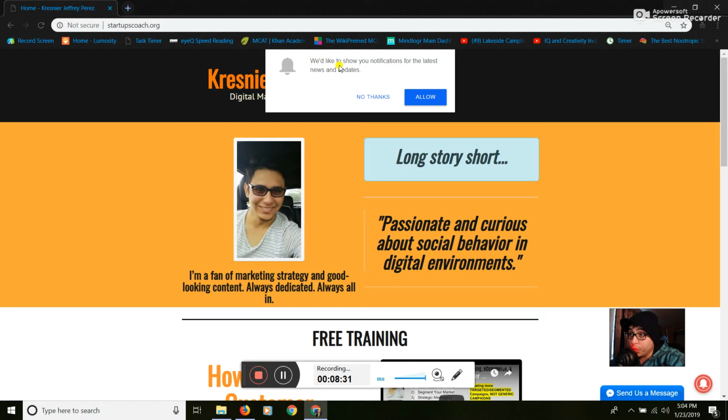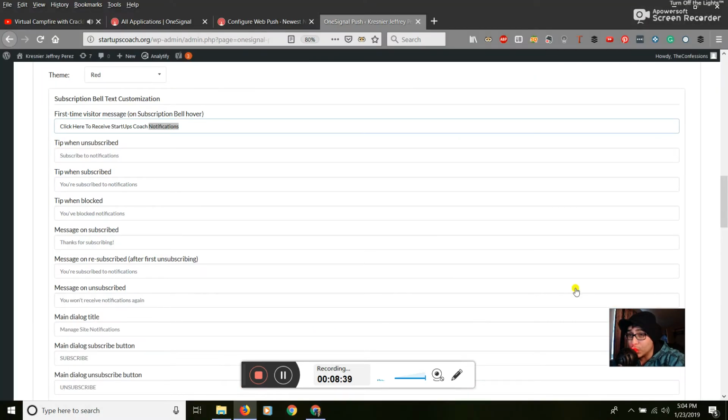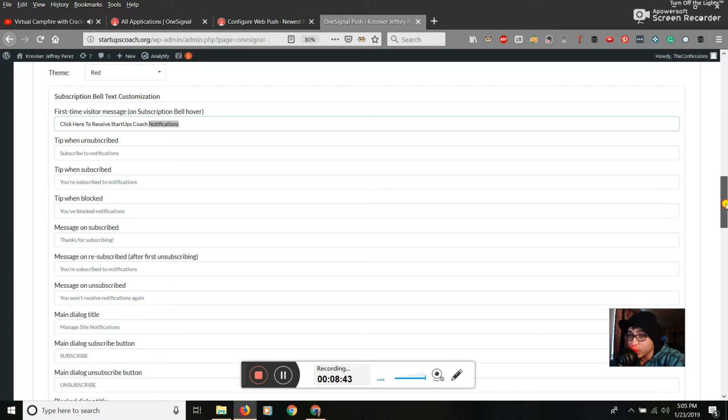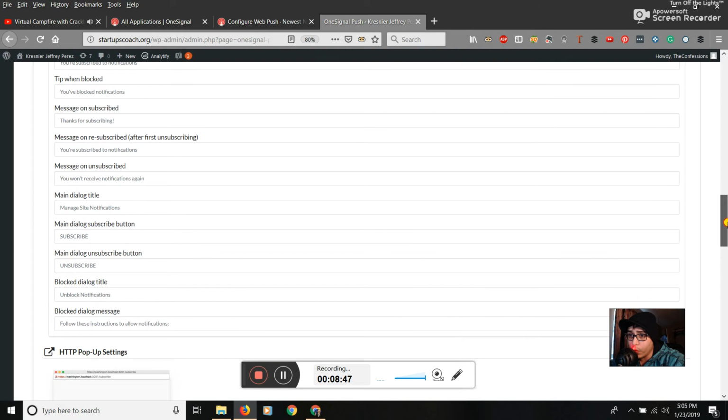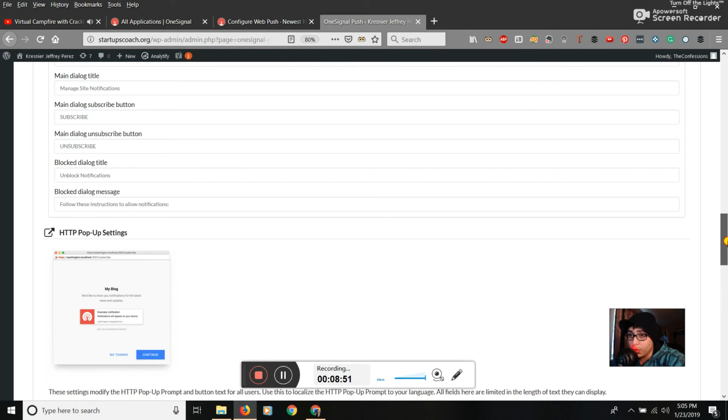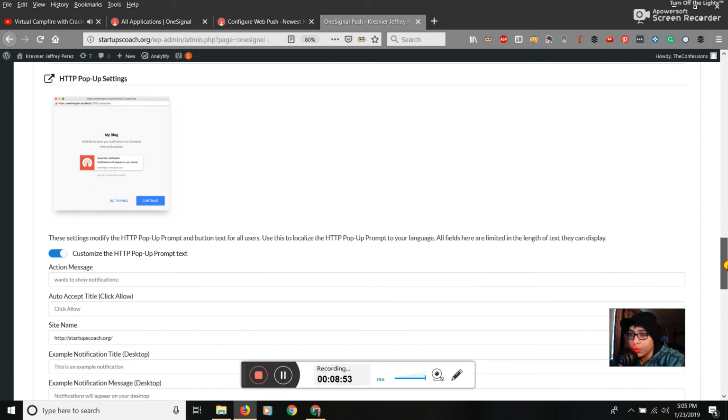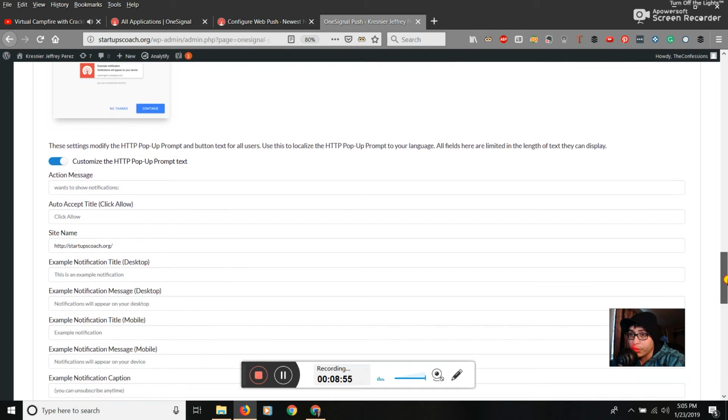And I actually want to show you this message right here. It says, "We like to show you notifications for the latest news and updates." So you could actually potentially change that message. You just have to look for where that text is displayed, so you can change it to whatever you want to change it. It's just a matter of you looking for the options down here. But I'm going to continue going down just to show you the rest of the process.